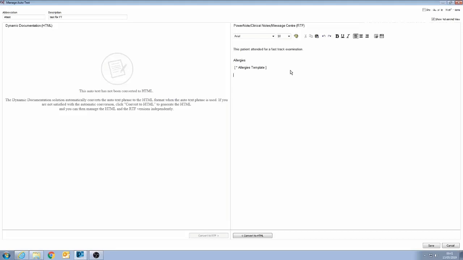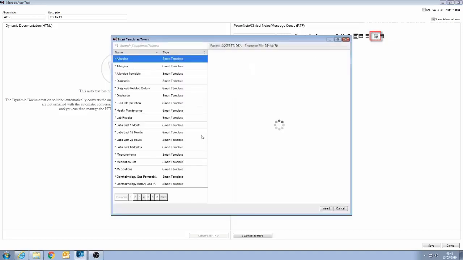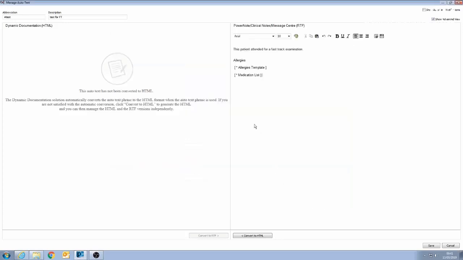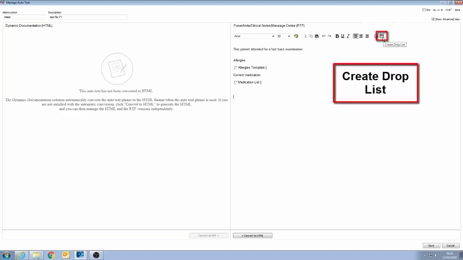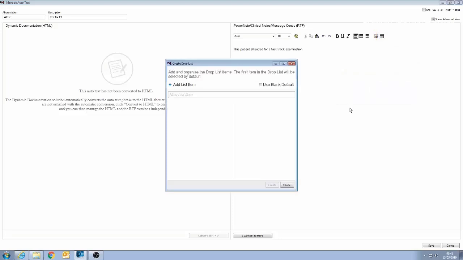We then might want to add in the current medication. So again, click insert templates and tokens, put in medication list. And again, we just need to make sure that we title it. So we call that current medication. I might also want to think about what I found on examination. So again here, you click this button that says create drop list. Click it once. I'd always recommend that you use blank default to start with. So click that first and then add list item.